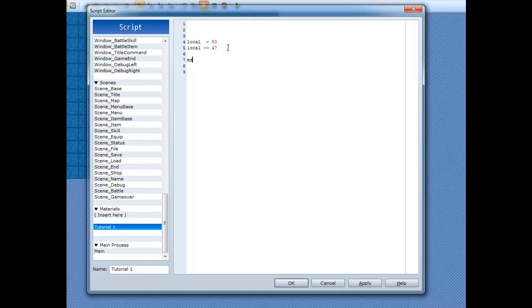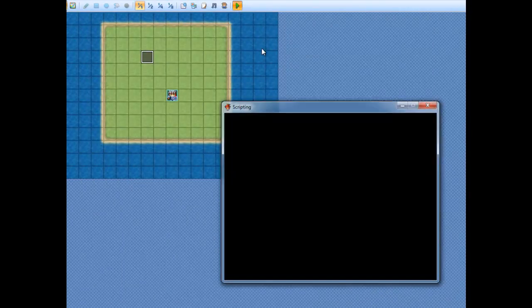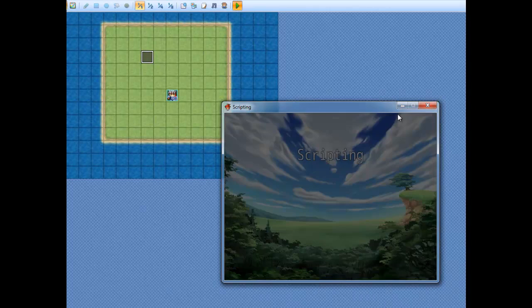Cool. And now we can go message box underscore p local. And what this will do is, as soon as you start the game, this will print out a message box with whatever number local should be. So, if I'm correct, that should be 127. Yes, it is. Good.